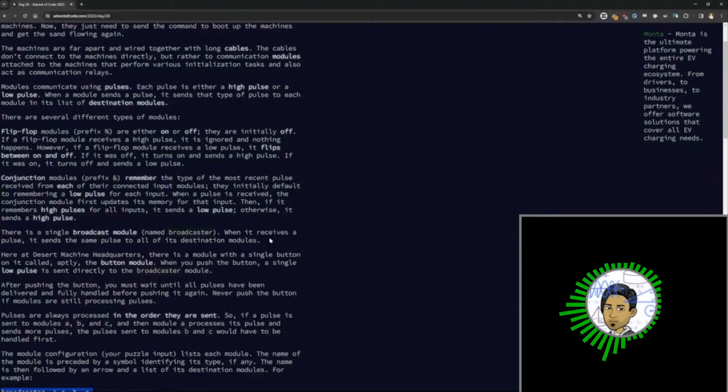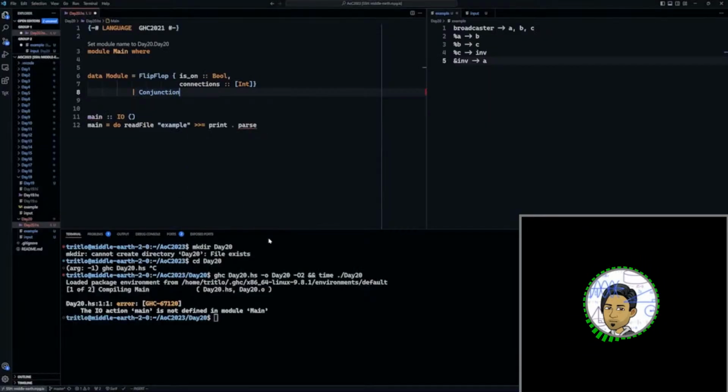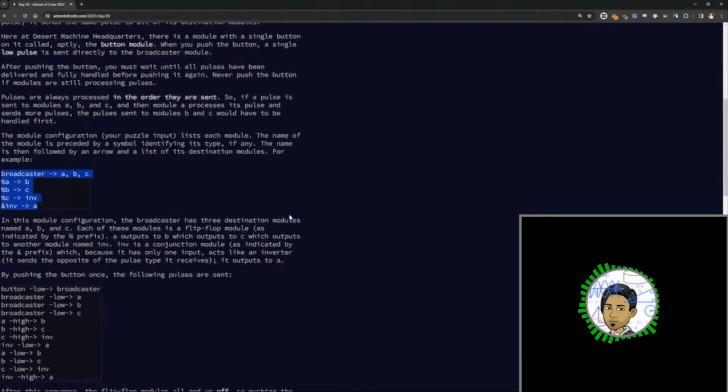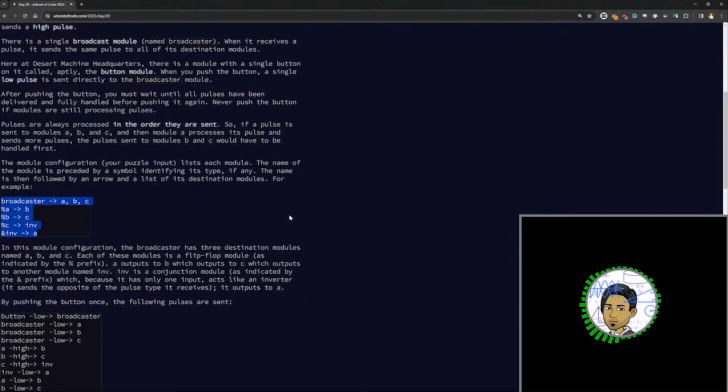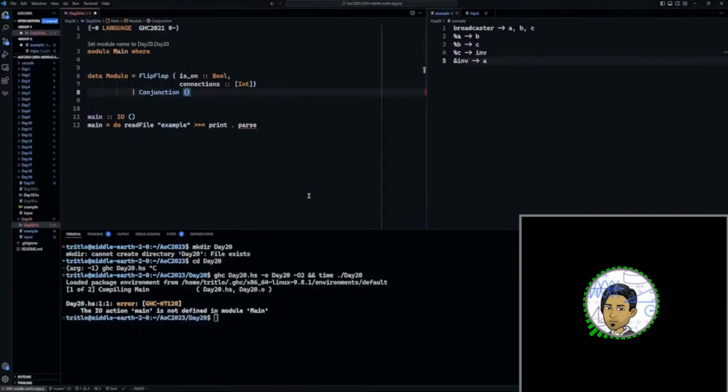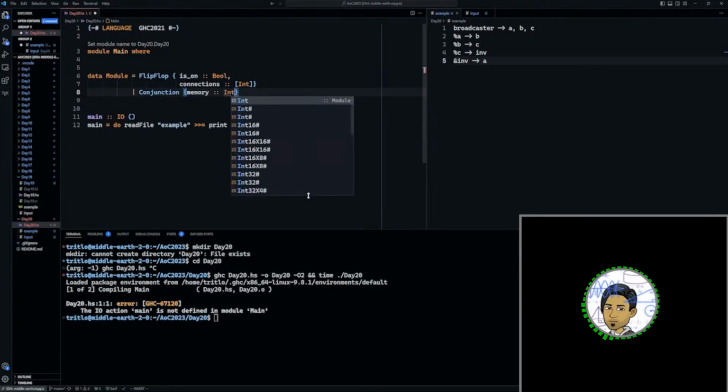We're using sum types and row types, I think they're called. Anyway, a conjunction module. They don't have this is-on thing. Conjunctions remember the most recent pulse received from each of their connected input modules. They initially default to remembering low pulses. When a pulse is received, so it's going to be a memory. A conjunction memory is going to be an IntMap Bool.